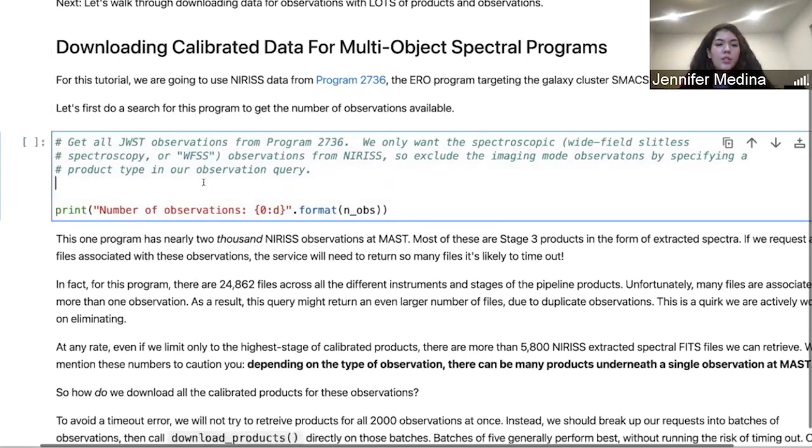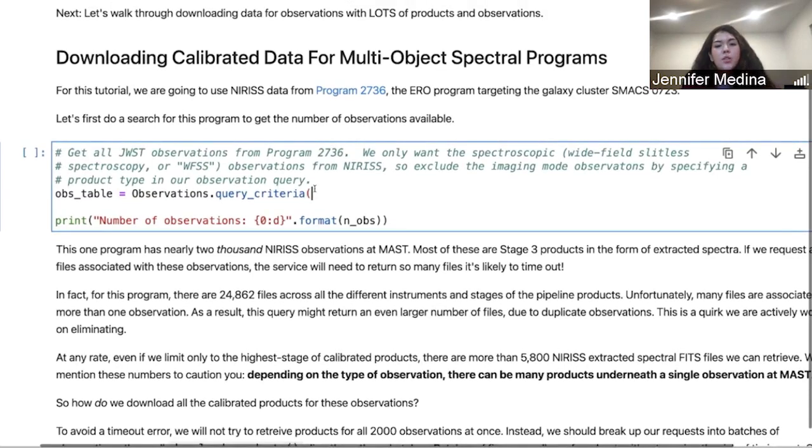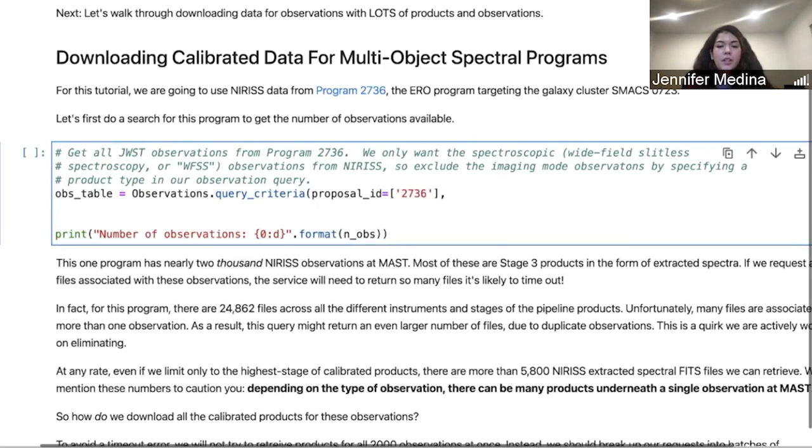So let's go ahead and do our call. I'm going to use query criteria so I can work with a bunch of different parameters that identify the observations. So the program is called 2736. If you remember from the cells before, the metadata is proposal ID 2736. We want to work with NIRSpec data, so the metadata is called instrument name, and I'm going to specify NIRSpec.